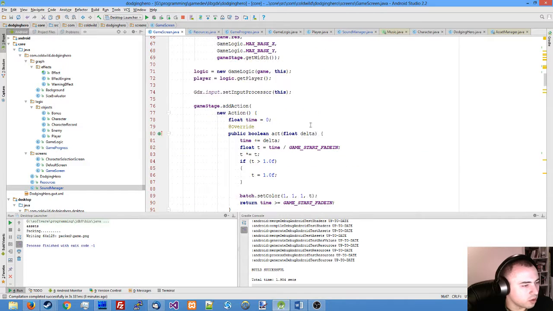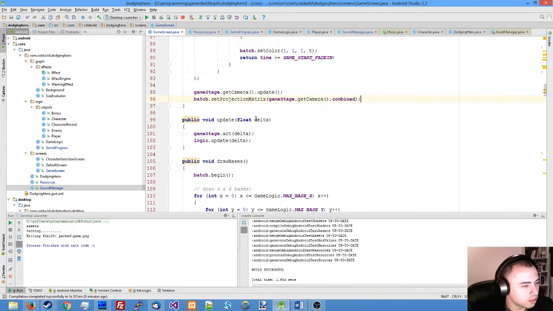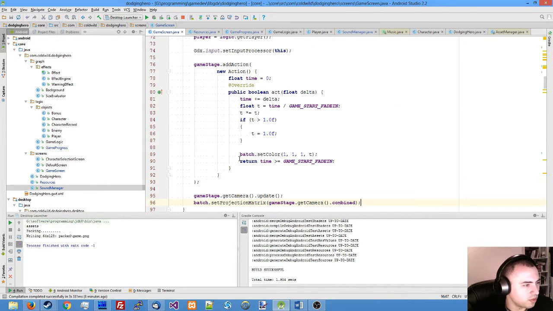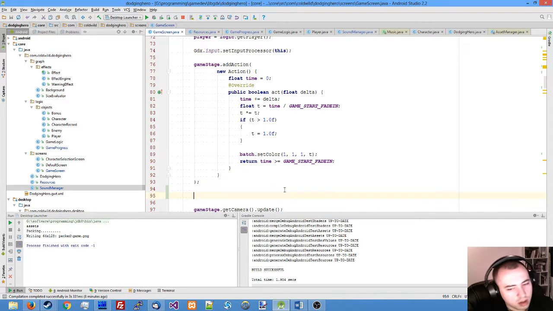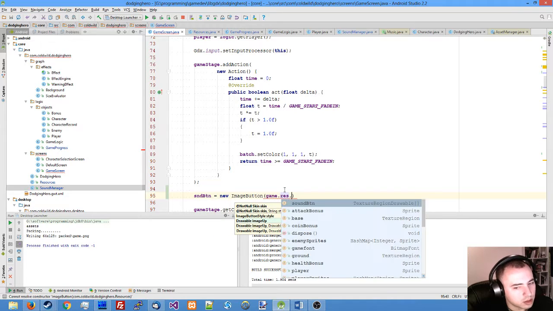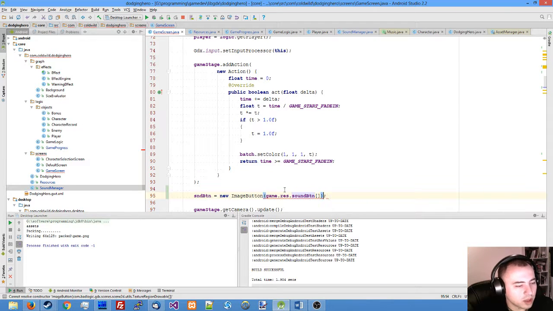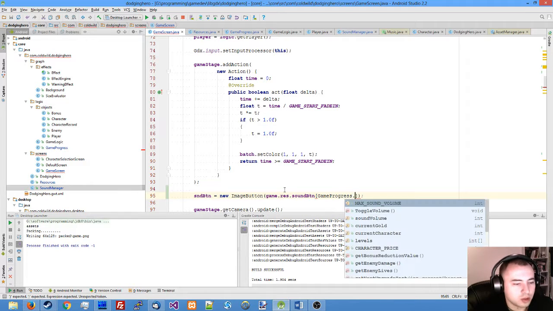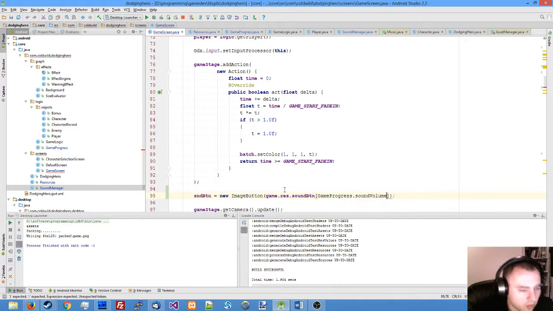At the end of our game screen constructor, or rather before we update the camera, let's just initialize our sound button to the new image button, and we pass our sound button image, which we look up by our sound volume, because sound volume is essentially an index of the sound image.